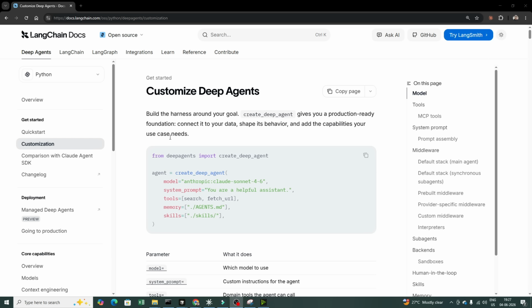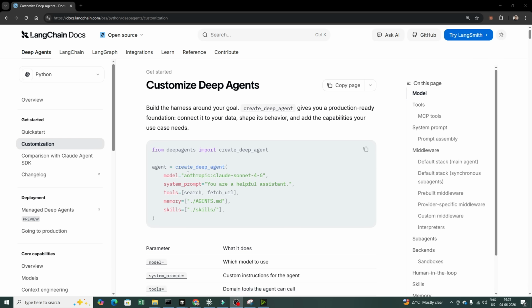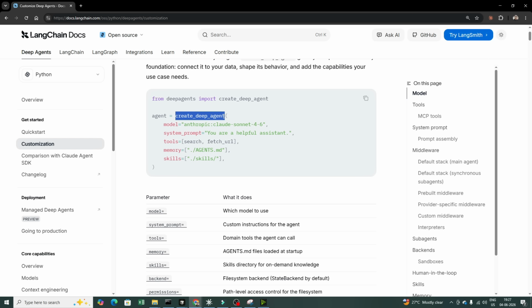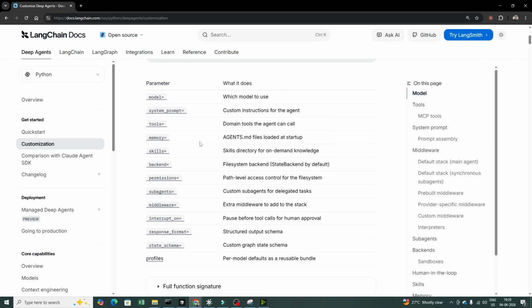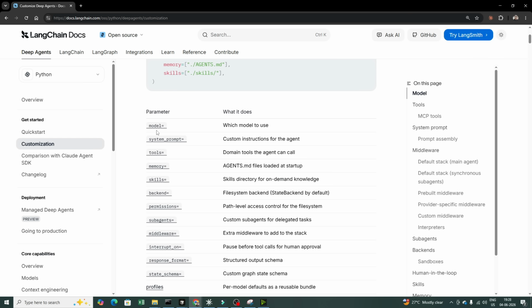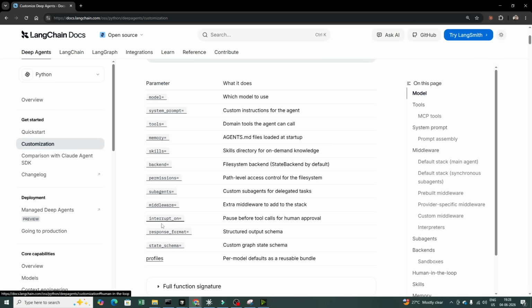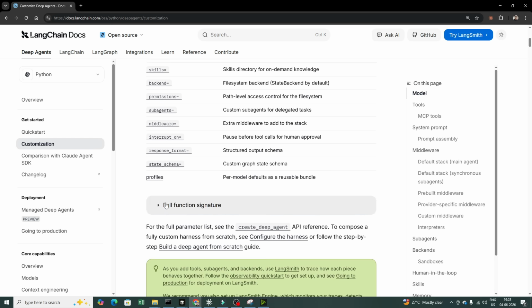One example over here: whenever we use this create deep agent function in order to create a deep agent, you'll see there are a lot of different parameters. There are parameters like model, which model you can specifically use. There is something called a system prompt. There is something called tools, different kinds of tools you'll be able to use. Then there is memory, skills, backend, permissions, subagents, middleware, interrupt, and so many different options.